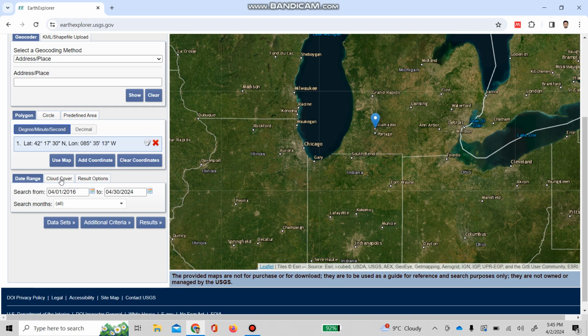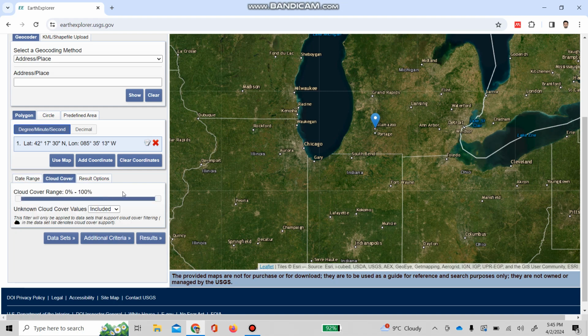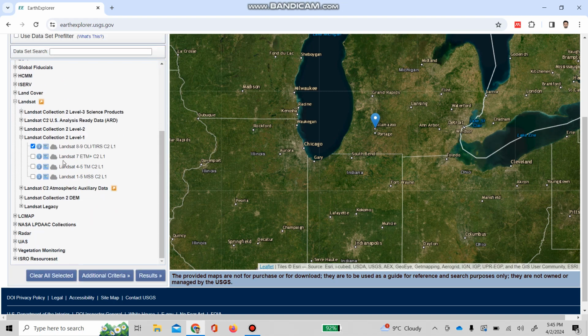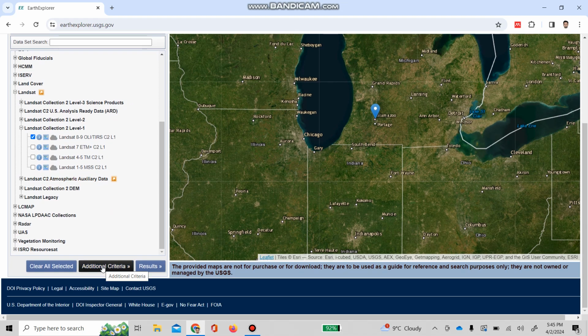And then I will go for cloud cover. So make sure the data you download has lower cloud cover, because if it has higher cloud cover, then the accuracy of land use and land cover change will be lower. So make it less than 10%, 12%, or fine. And then go to data set. So I will choose Landsat 8 here, Landsat 8, and then go for additional criteria.